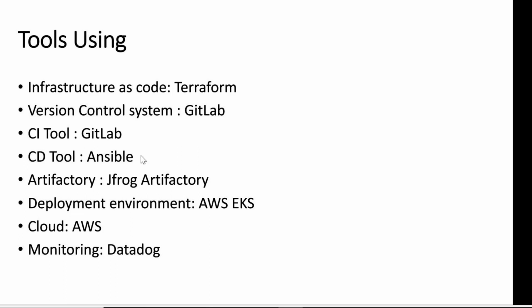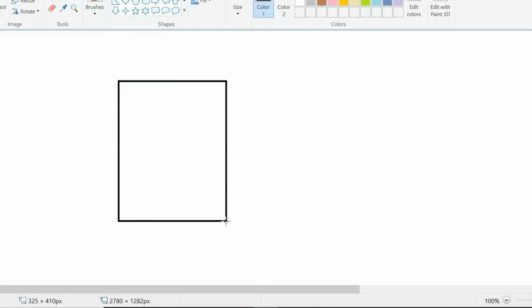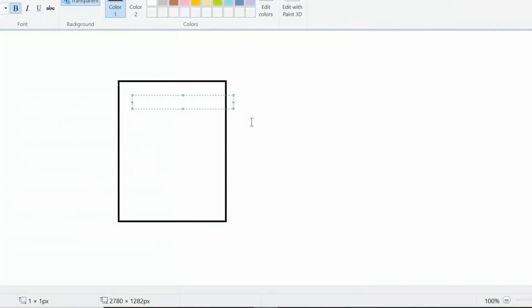So what does Ansible usually do? It does configuration management. Let me open Paint. If you have a server and you want to do some installations, let's say I want to install Git on my system, Java on my system, or create users on my system, these kinds of activities Ansible can do at the VM level, right?